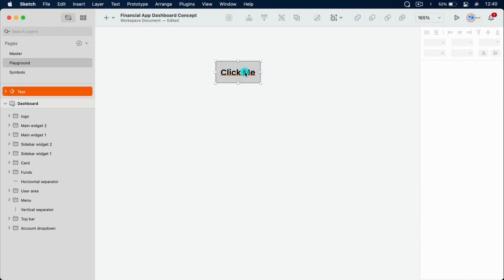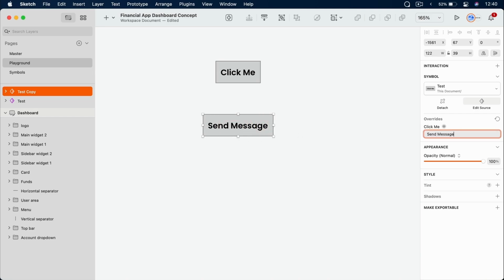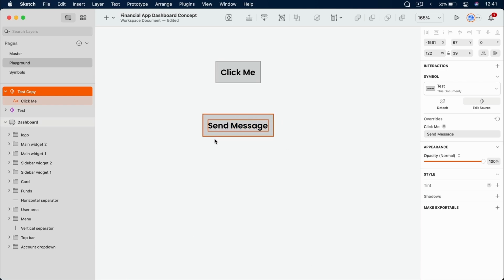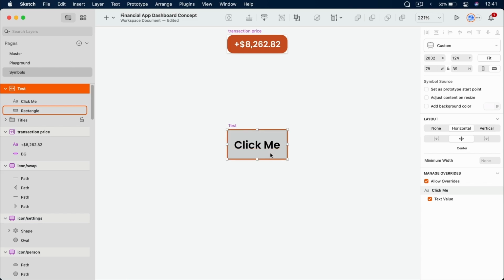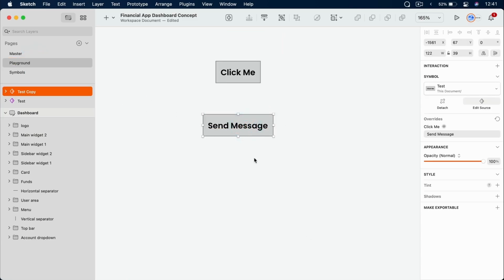And now, whenever I change the text inside, that button background will automatically resize with it. Of course, keeping the same spacing on the top, left, bottom, and right side. All right, so the symbol here stayed exactly the same, but the instance is now resized, all thanks to this great feature called Smart Layout.